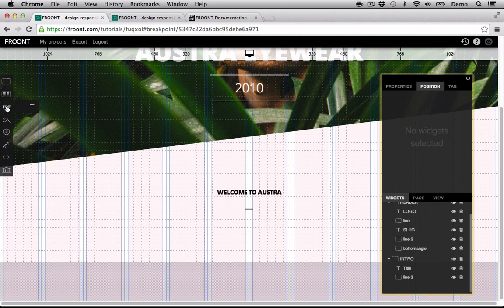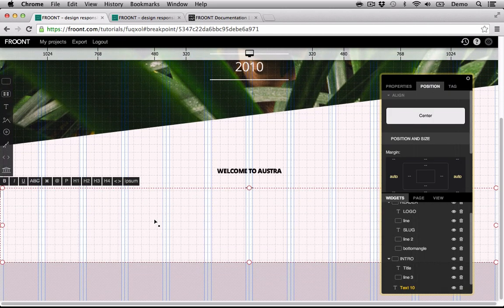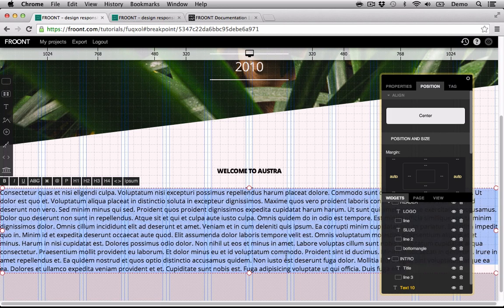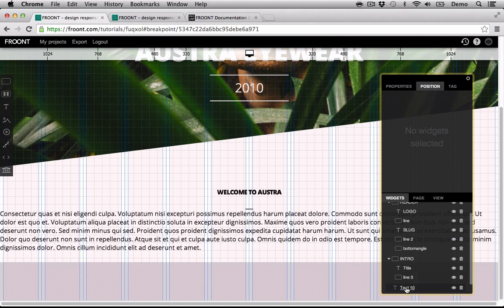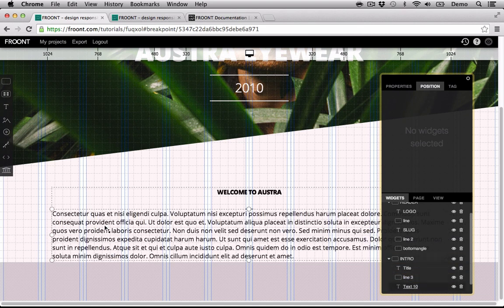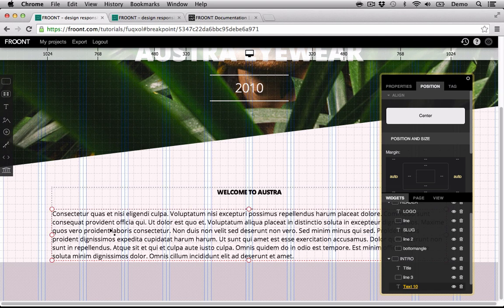Now I will add some sample text. Let's add the text widget again, double click, and there is an ipsum button. If we click on it, you can see lorem ipsum text, so I will delete half of it, and again I will drag it into intro. So you can see it adapts to the container because it's 1000 pixels and this is 100%, so it's going to be inside the container.